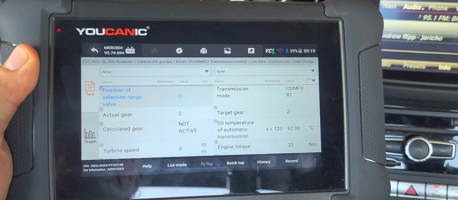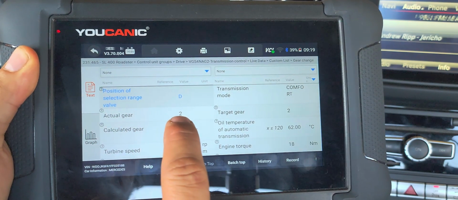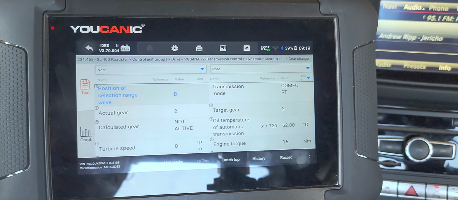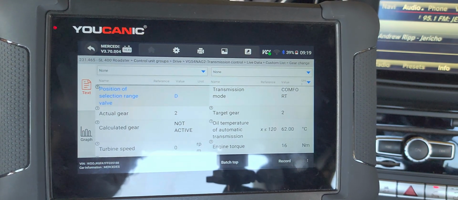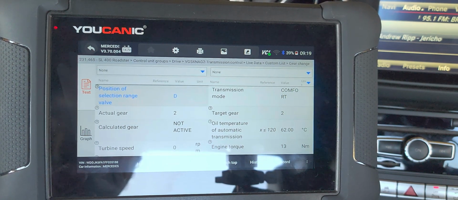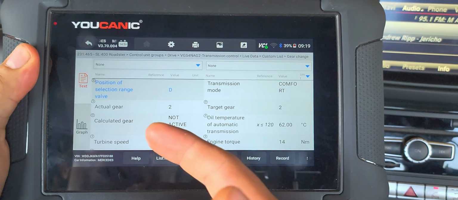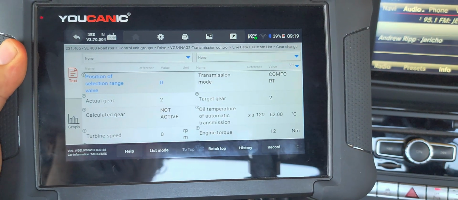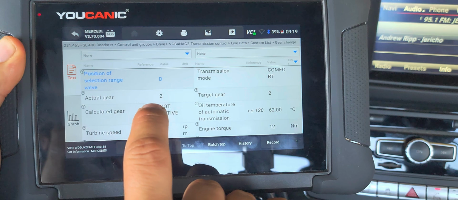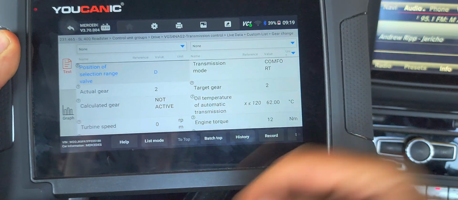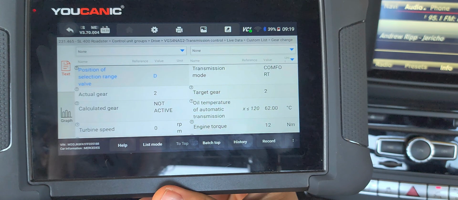Alright, you can see there, drive. The transmission is actually in second gear. These Mercedes typically on comfort mode start out from the second gear, so this is pretty normal. If you were to drive, you would see this shifter is in drive, that's the position we're in, but the actual gear is 2, and if you drove, you'd see that change to 3, 4, 5, and 6, depending how many gears there are.